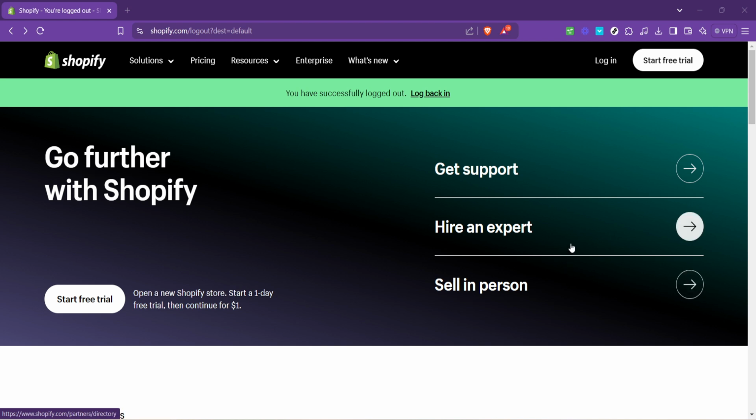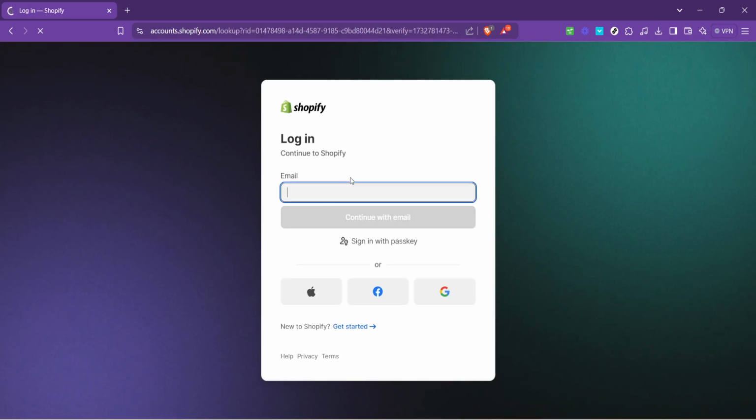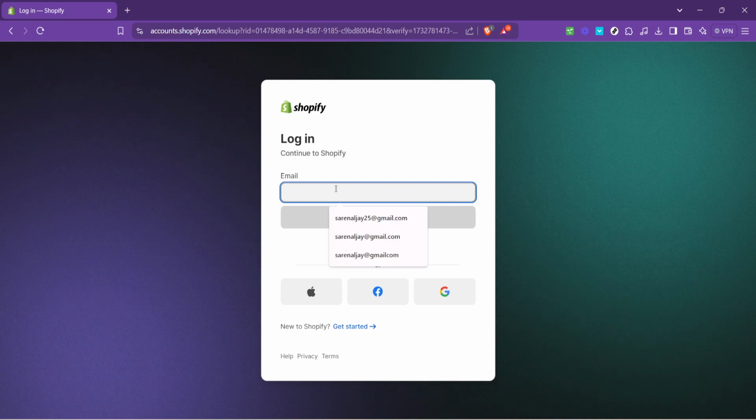First things first, let's head over to the Shopify website. It's where every adjustment, including shipping settings, begins. If you are not already logged in, clicking on the login button is your starting point. This step is crucial because without access to your admin area, you can't make any changes to your shipping settings.